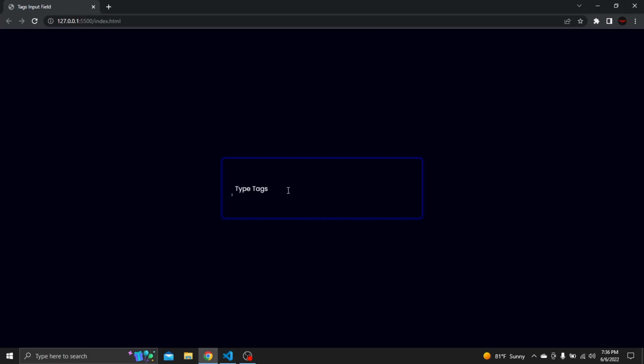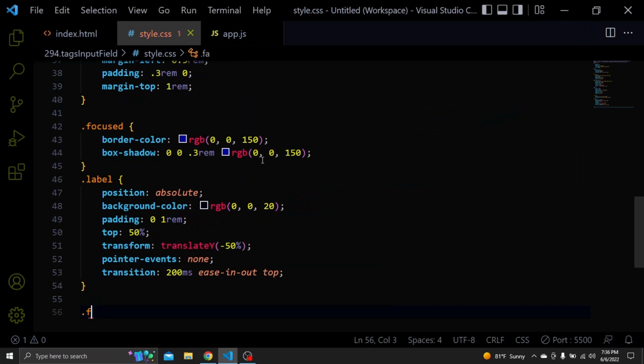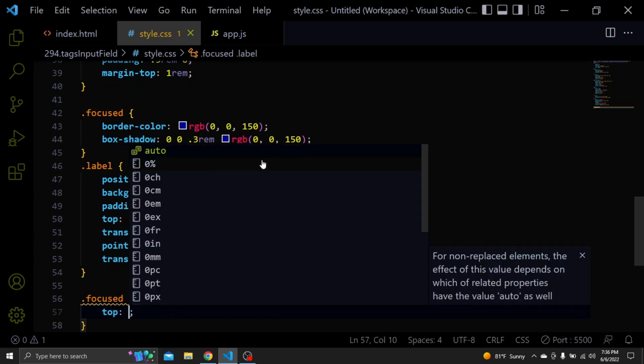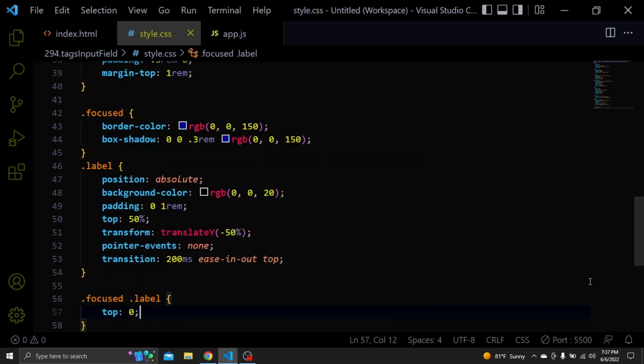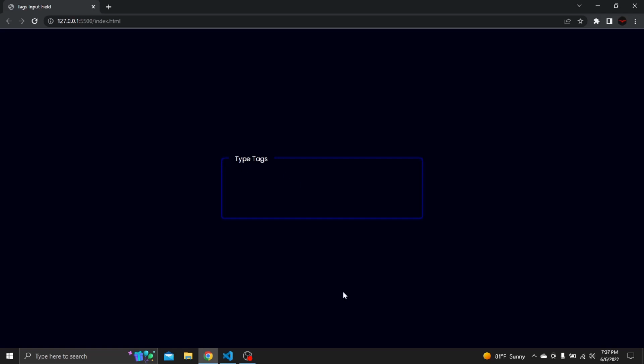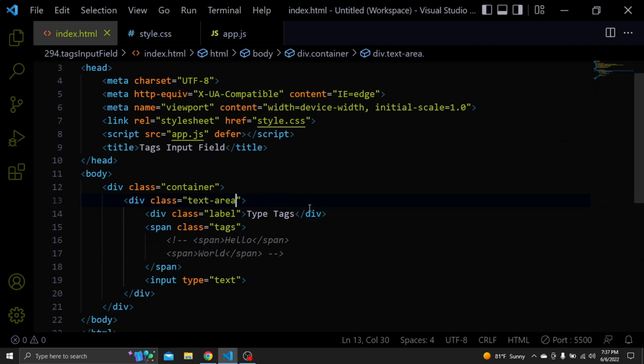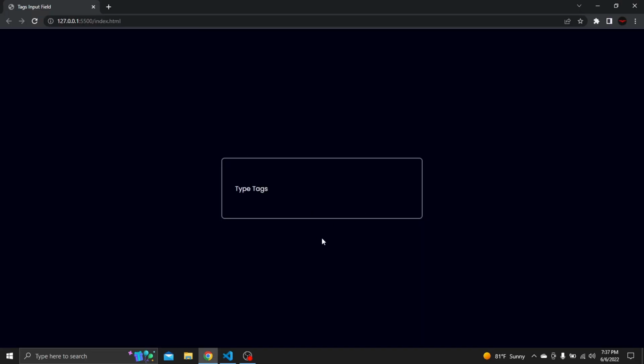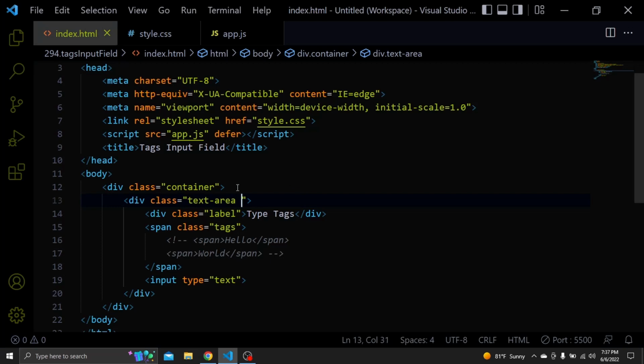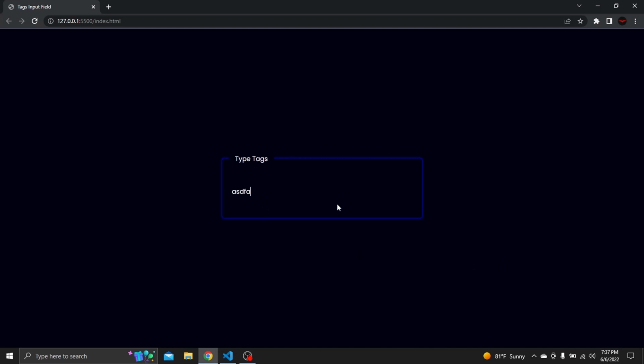When we click in the text area, focus class will be added to that text area div. Next, we want the label to go on top. So select Focus Label. We want the label to be on top, so set the top to 0. And boom, here you can see it works. When there's not a focus class on the text area, it will look like this. When we click, focus class will be added to the text area with JavaScript, and it will look like that.